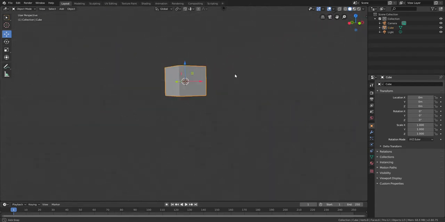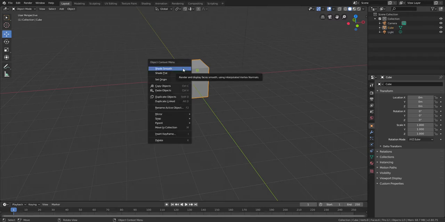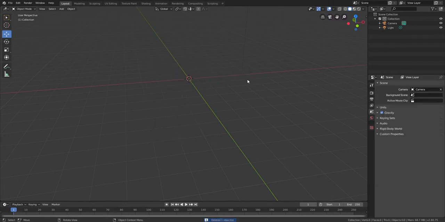Alright, so let's go ahead and get rid of the cube right now because we're going to be adding a monkey. So in order to get rid of the cube, there are two ways of doing it. The keyboard shortcut is going to be X, like in X-ray, or you can right click on your cube and then press delete. Okay, so our workspace is now clear.